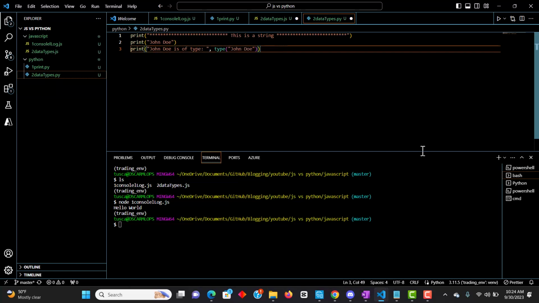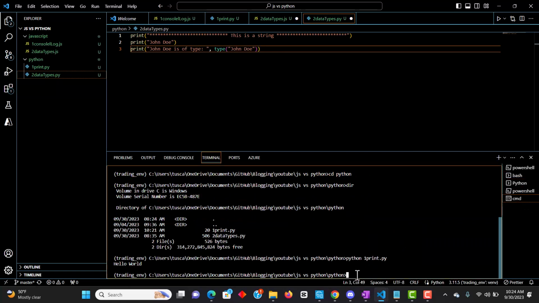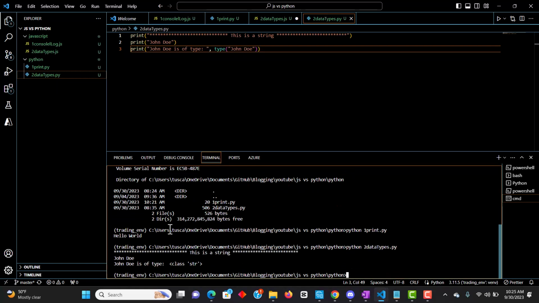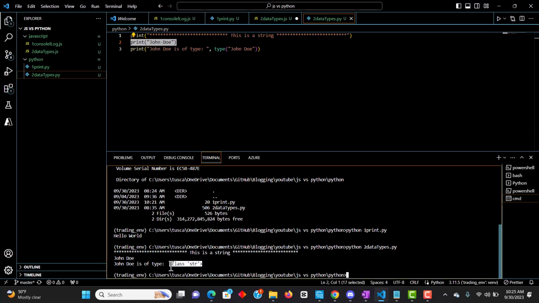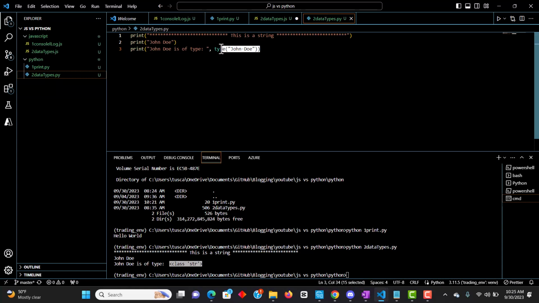All right, so let's run it. Again, to run it, I'm going to have to go to the command line, and this time my file is going to be to data type. So python to data type.py, and here I am. So I printed John Doe, which is the first statement, and then John Doe is of type str. Str stands for string. So to know the data type of any input, you have to use the type statement. But since I passed the text, it is recognized by Python as a string.